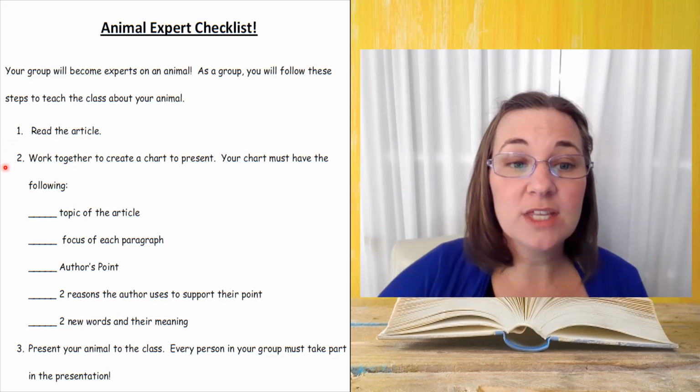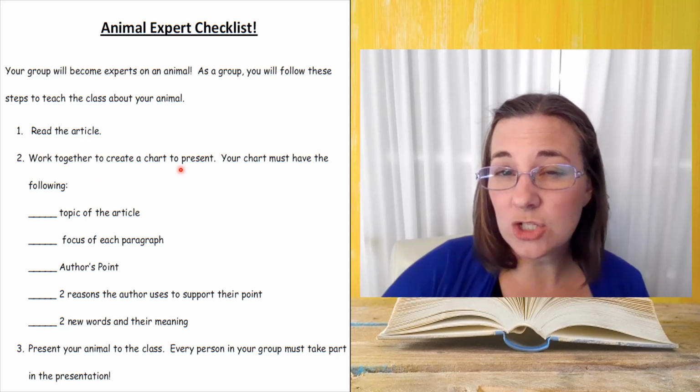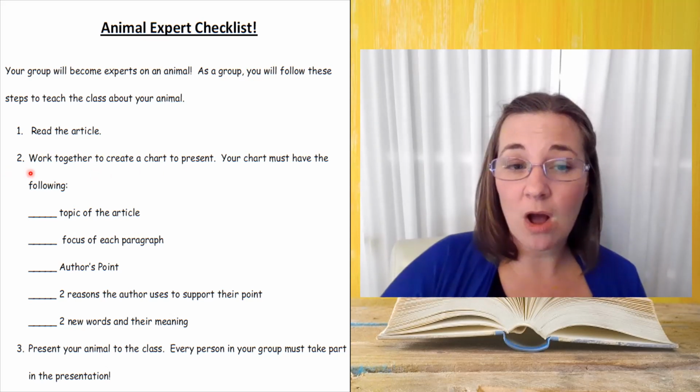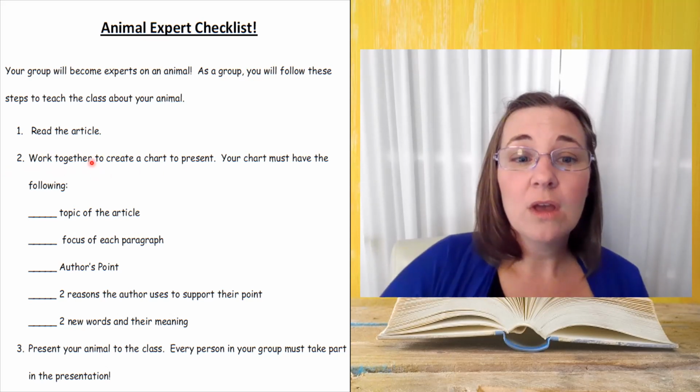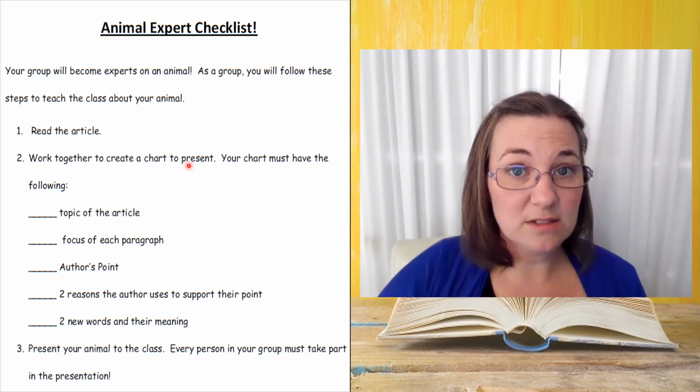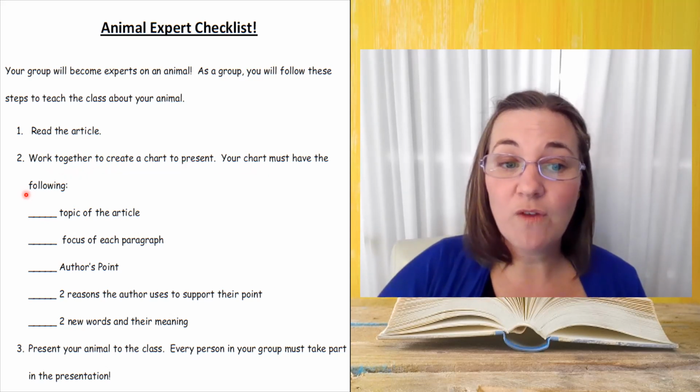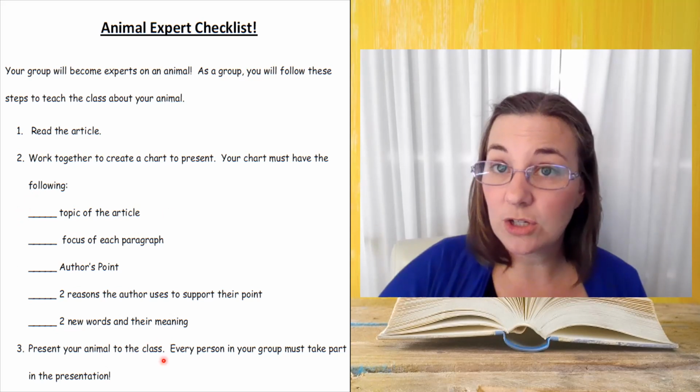Then you're going to create a chart to present. This says work together, but if you're at home, you're going to have to do this work on your own if you don't have someone to work with. Your chart must have the following. So these are the things that need to be on your chart.